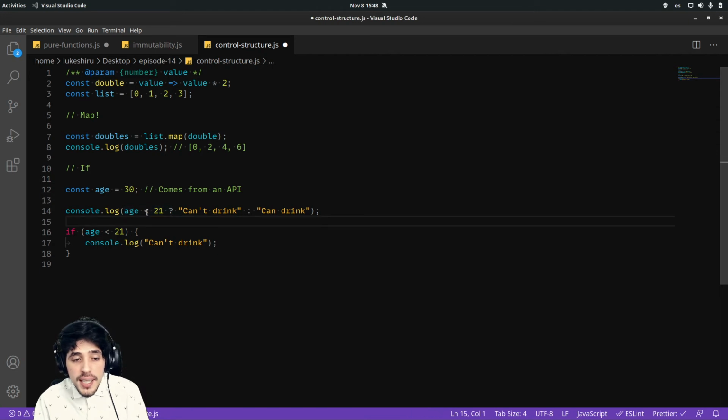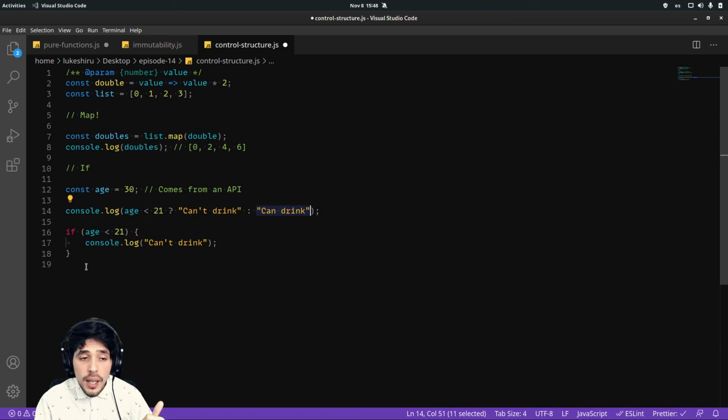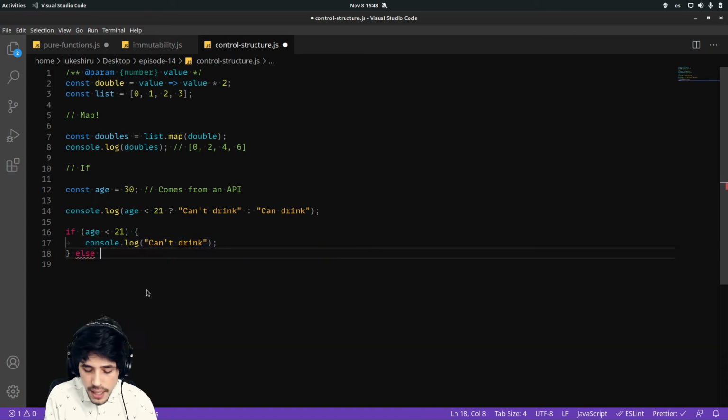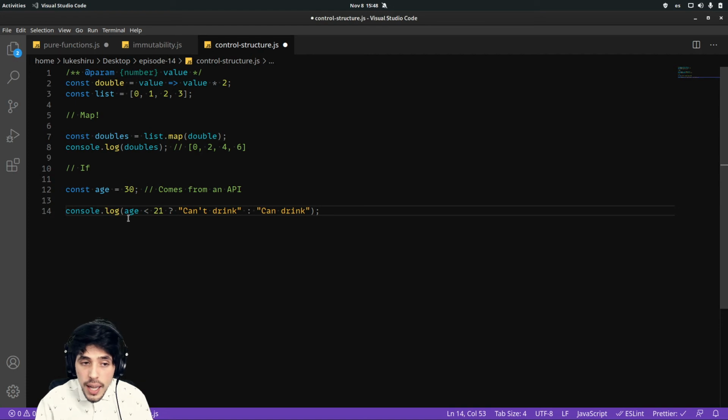So if age is lower than 21, then we show this message. If not, we show this one. With if, we can do stuff like, if the age is lower than 21, show this message, and we don't have any else or anything like that. We are not covering the bad case or the false scenario, okay? So ternaries are not only shorter, and we can express it simpler in just one line, but they are also more secure because we are actually covering every possible branch of possibility in our code, okay?